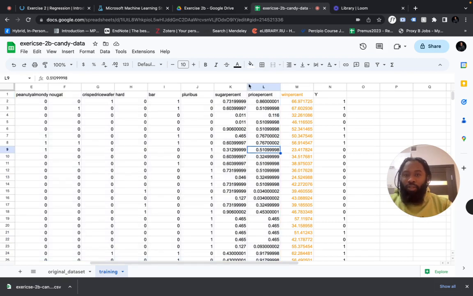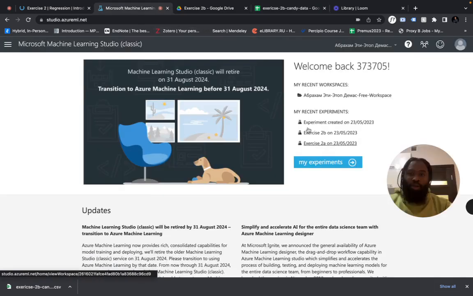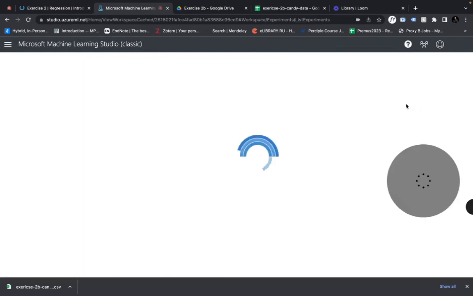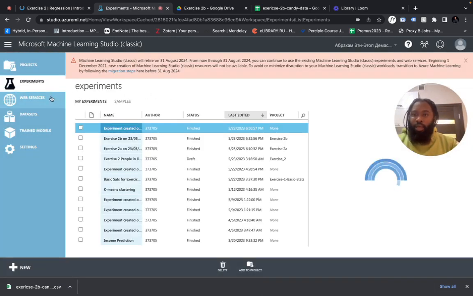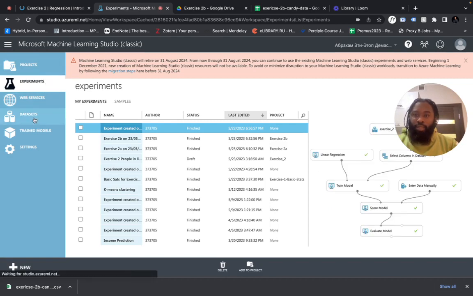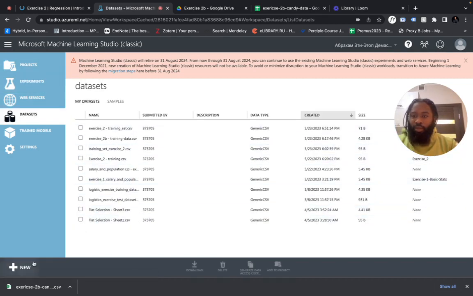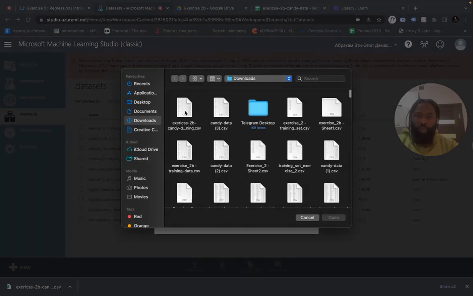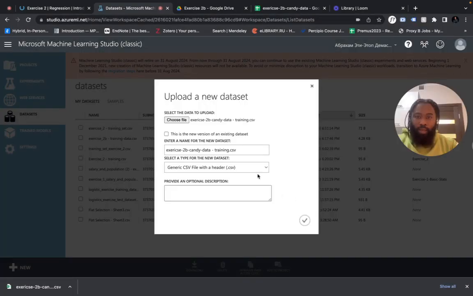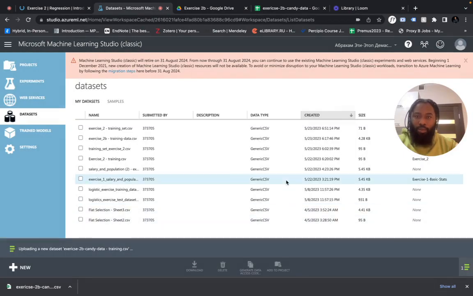All right, so we have our training data sets. Let's get into Azure as usual, studio azureml.net. I'm going to get into my experiment. All right. Yep. And let's go straight into data sets first. So we're going to create a new data set. I'm going to upload that. Exercise 2B candy. Yep. Okay. And make sure that the file is with header and we're good to go.